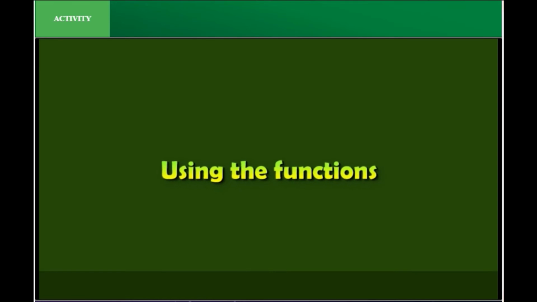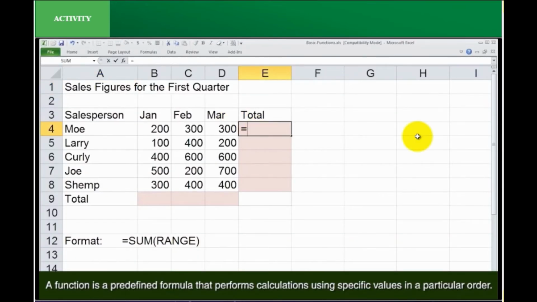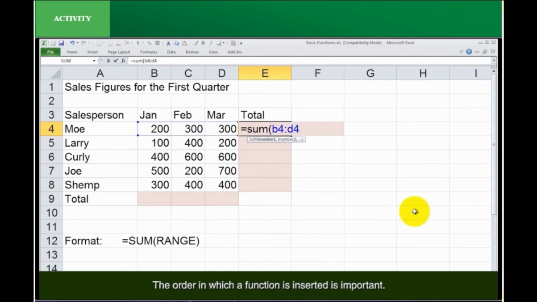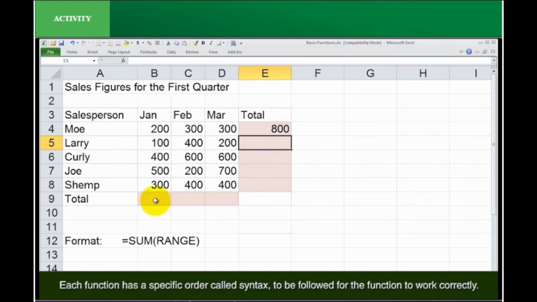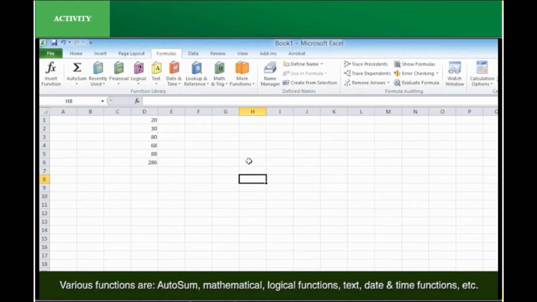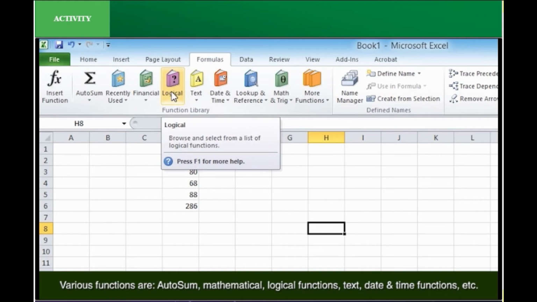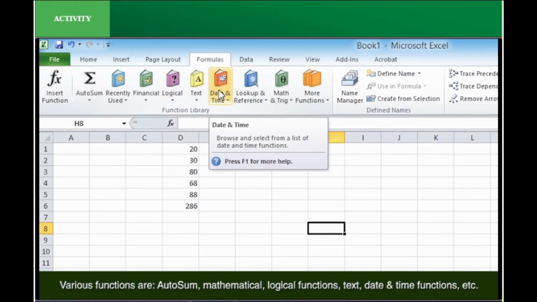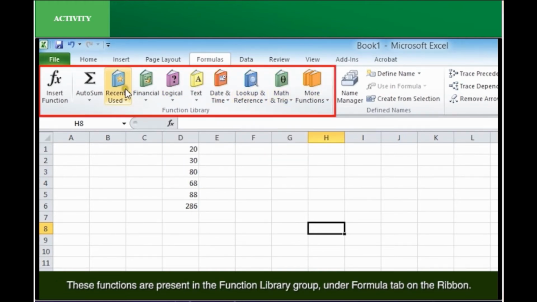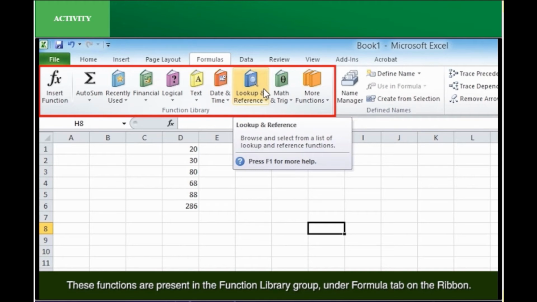Using the functions. A function is a predefined formula that performs calculations using specific values in a particular order. The order in which a function is inserted is important. Each function has a specific order called syntax to be followed for the function to work correctly. Various functions are autosum, mathematical, logical functions, text, date and time functions, etc. These functions are present in the Function Library group under Formula tab on the ribbon.